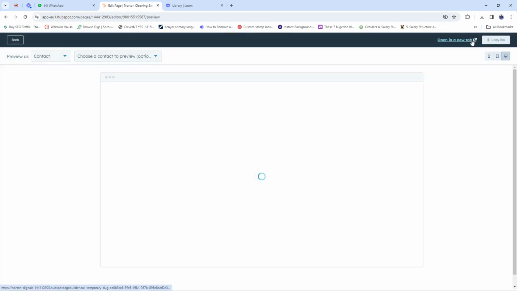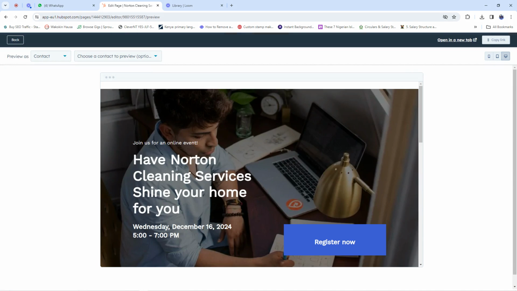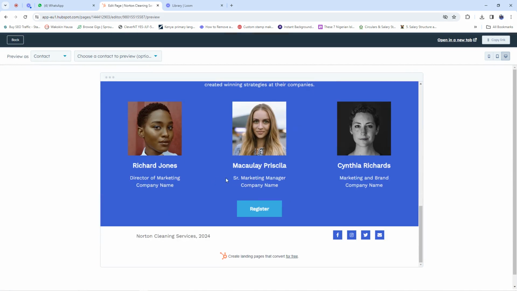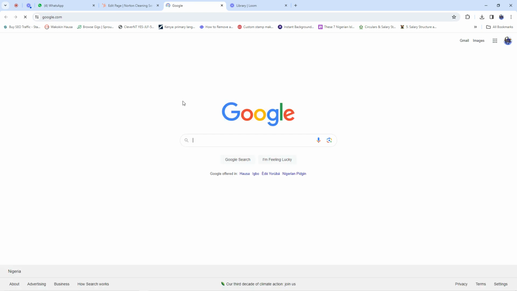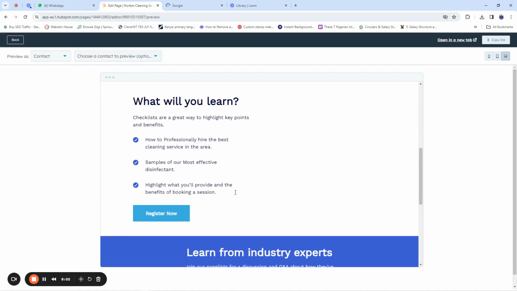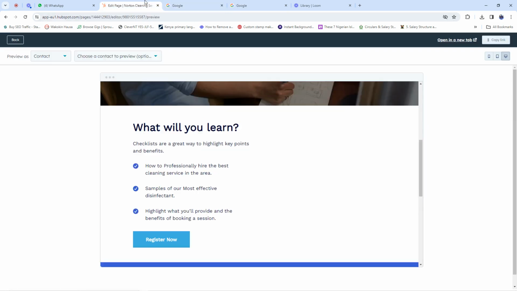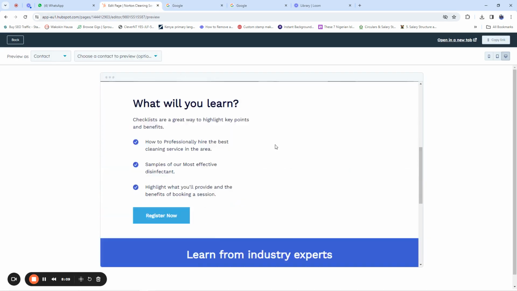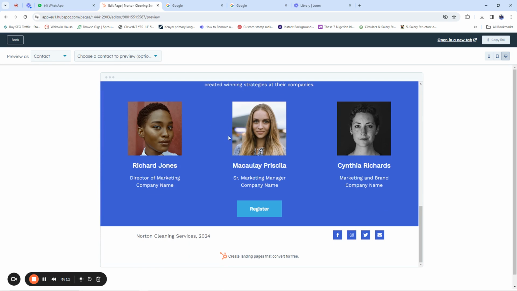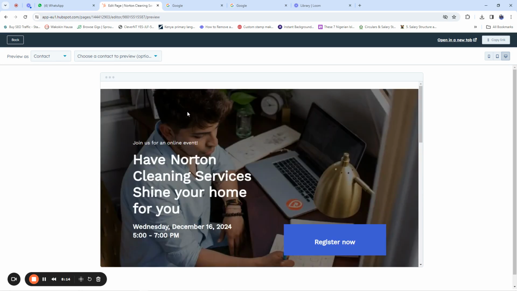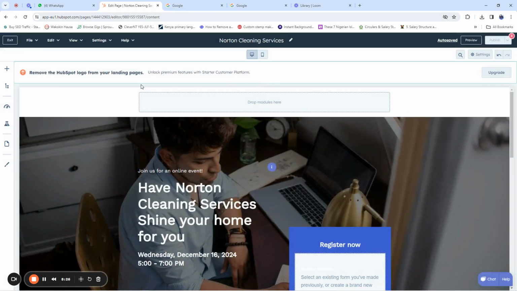When you're done, you can actually preview it and see what it looks like. You see, this is what we just created, and this is what it looks like. When you click on this form, it goes to google.com. That means that one, we did it correctly. You click on this one, it goes to google.com also. We did it correctly. So this is just how to create a simple landing page using HubSpot.